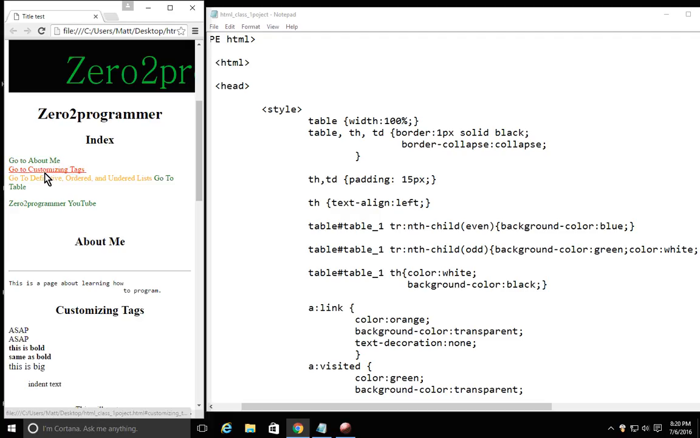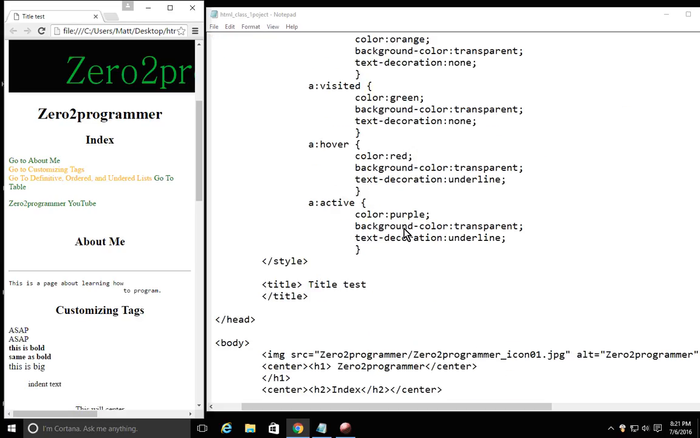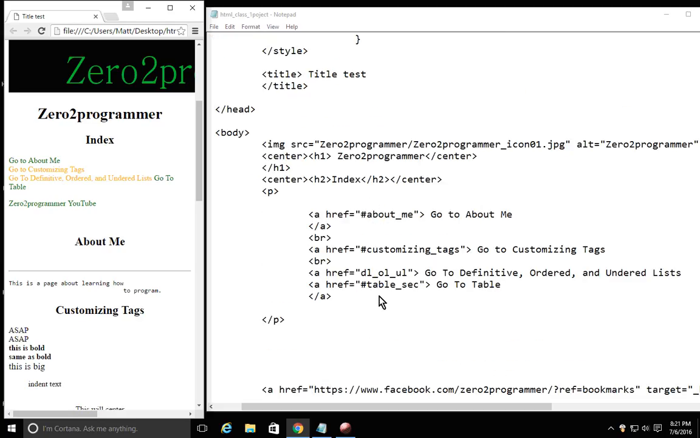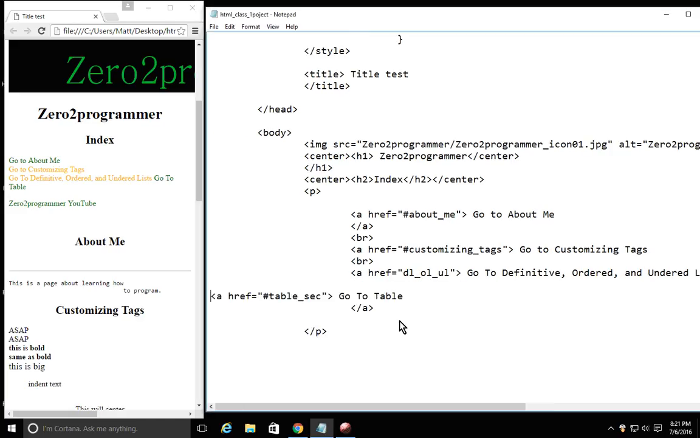Go to About Me. Go to Customizing Tags. Go to definitive ordered and unordered list, and we're going to want a line break in between those. There we go, and into this one, tab over.